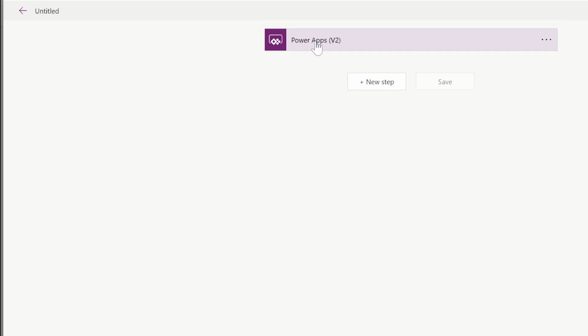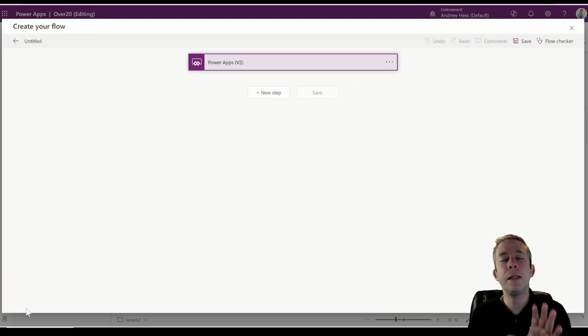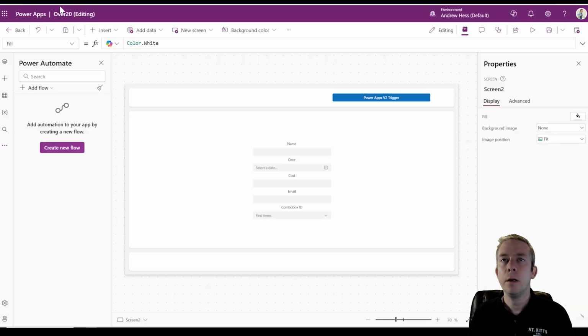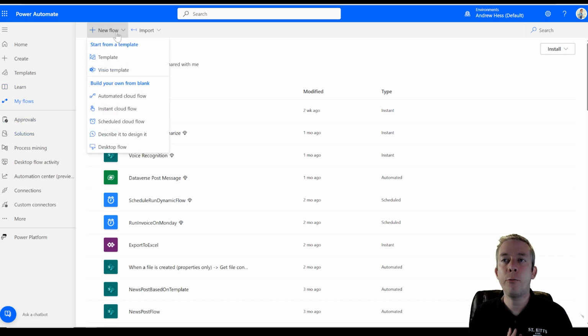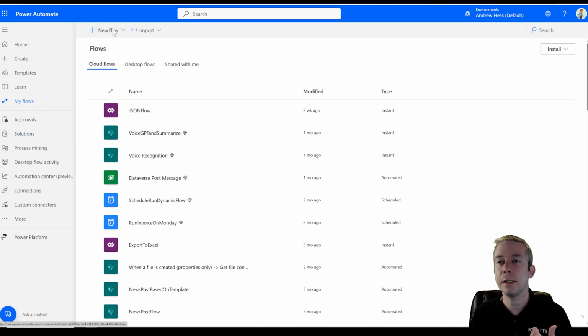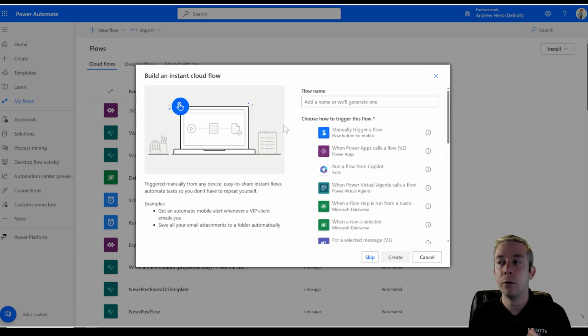Let's try it from the modern view. So instead of doing it this way, maybe you like the classic way, but at some point this is going to become modern. What I'm going to do instead is I'm going to go to Power Automate. I'm going to create a new flow. What type of flow is this? This is an instant cloud flow.